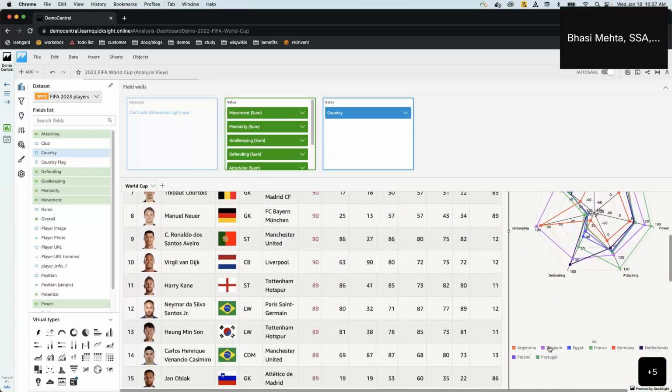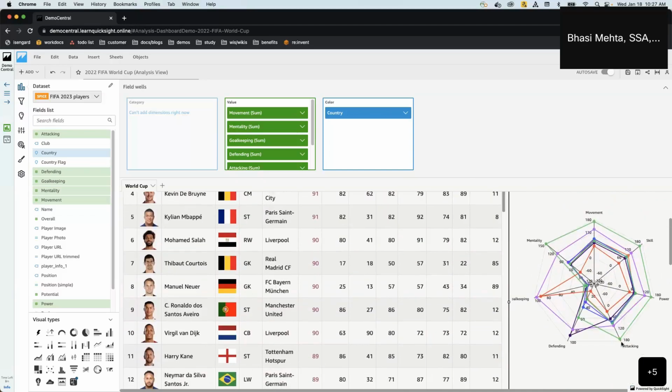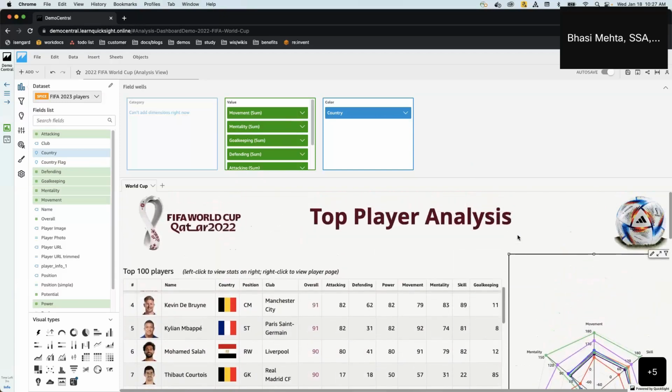So Argentina, Belgium, Egypt, France, Germany, and a few others. And you can see holistically how each of them are doing as a summary based off of all of their players. We can also switch it into average instead if we want to look at the average value instead. So we can play around with that capability.